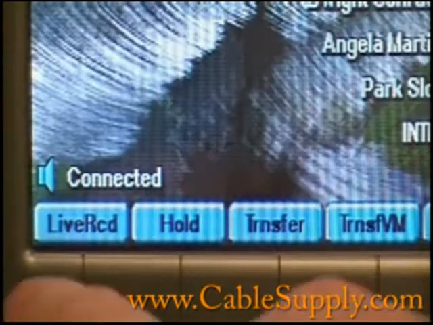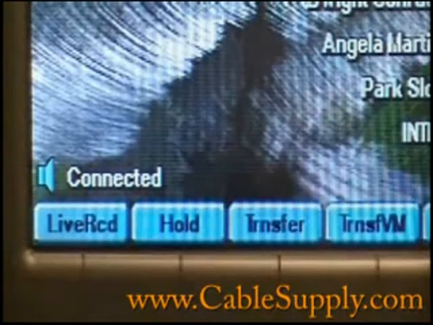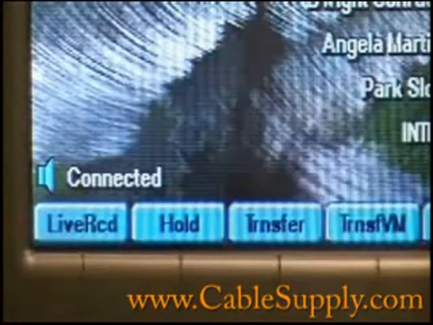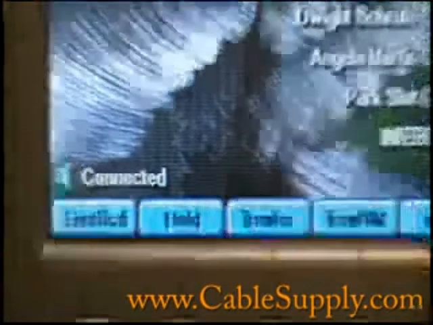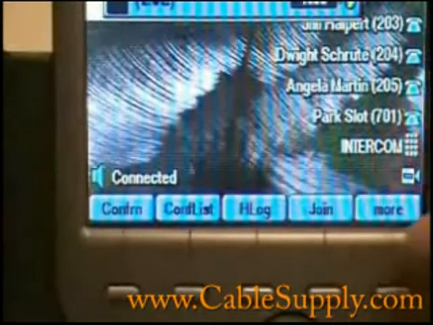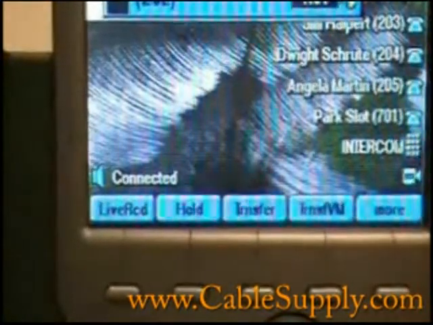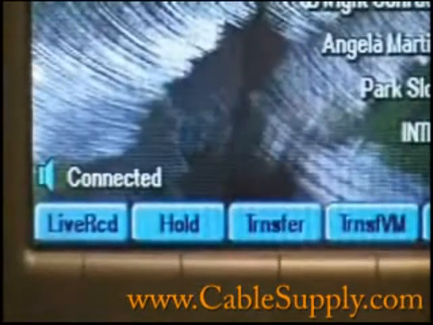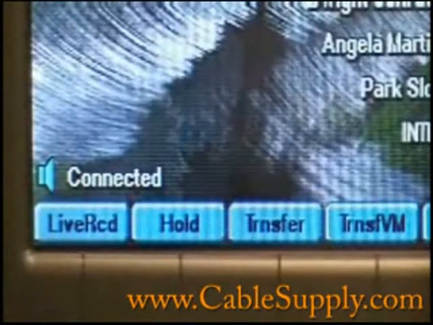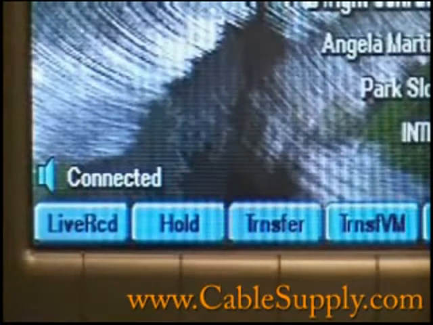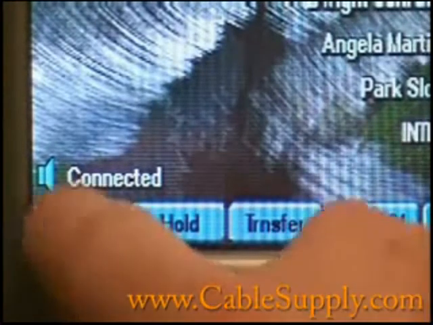It doesn't matter which buttons are first. Sometimes you might actually have to hit the more key to get to the Live Record button. In this case, since I use the Live Record feature quite a bit, I've decided to put it as my first button when I'm on a connected call. So simply, all I've got to do is press the Live Record button.